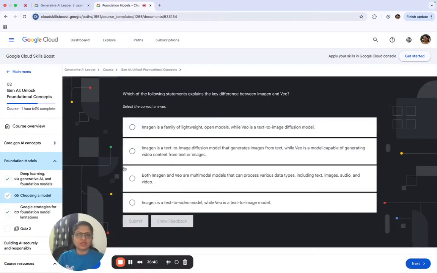Both Imagen and Veo are multimodal models that can process various data types including text, images, audio, and video. Imagen is a text-to-video model, while Veo is a text-to-image model.